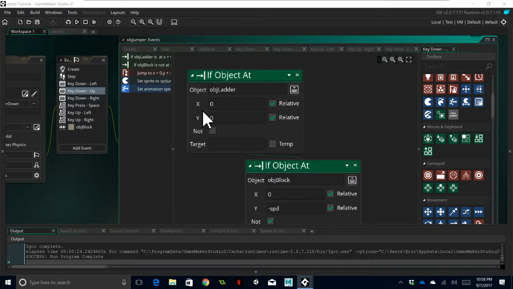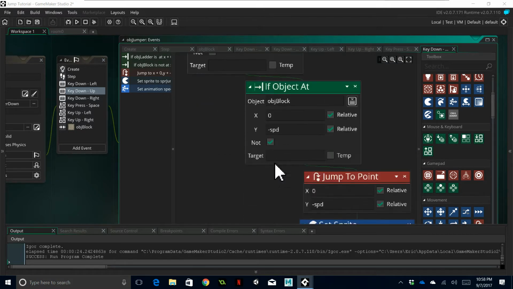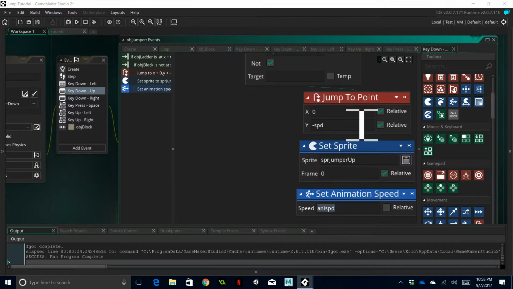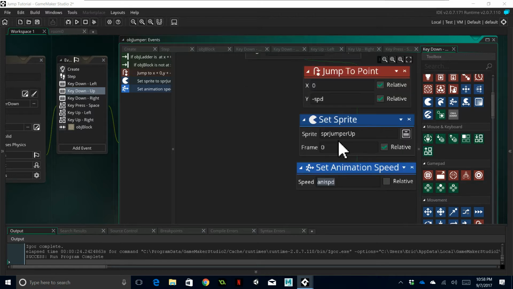So if she is touching the ladder and there is not a block 4 pixels above her, then she can move to that position and set her sprite to up, and her animation speed will go. So let's test it, make sure she can climb the ladder.